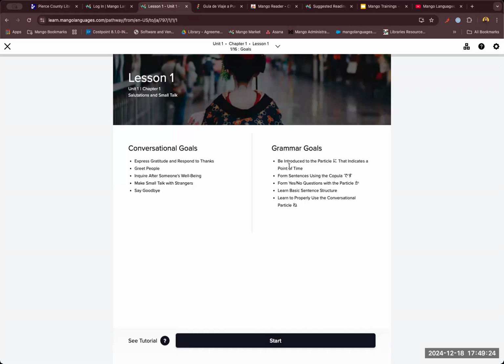For today's presentation, we're going to focus on one of the grammar notes that we see here, and that is to form a yes or no question in Japanese. Keep that in mind, because it's going to be very important at the very end when we're done with the demo. Each chapter also begins with a full conversation in the target language.